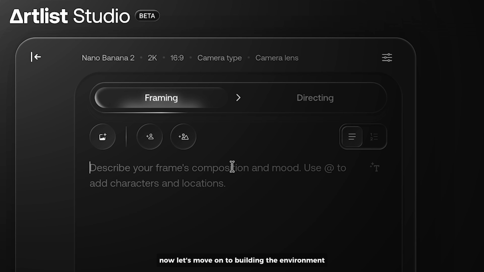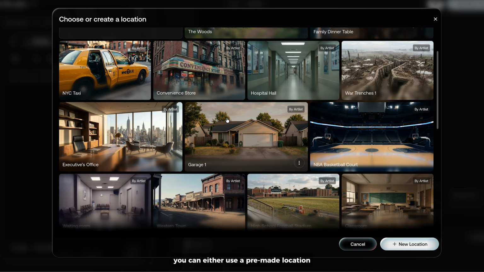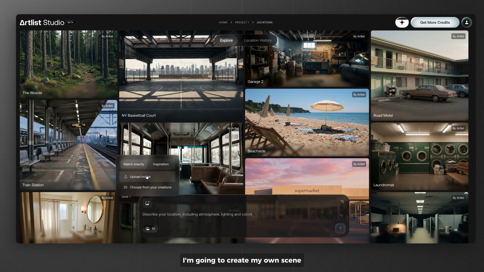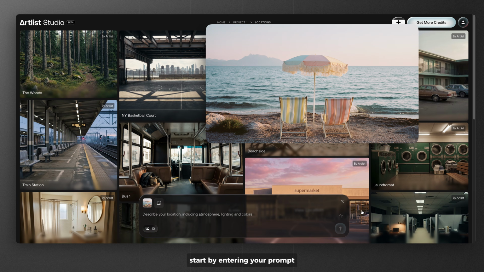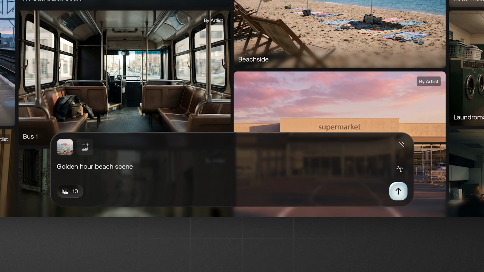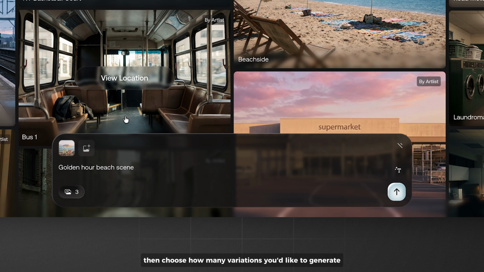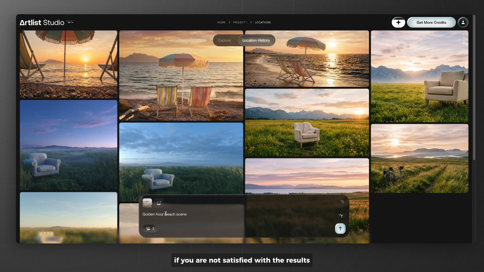Now let's move on to building the environment. Just like with the character, you can either use a pre-made location or create your own from scratch. I'm going to create my own scene and I will be using this reference image. Start by entering your prompt to describe the environment you want. Then choose how many variations you'd like to generate. If you are not satisfied with the results, you can always tweak your prompt and regenerate until it matches your vision.